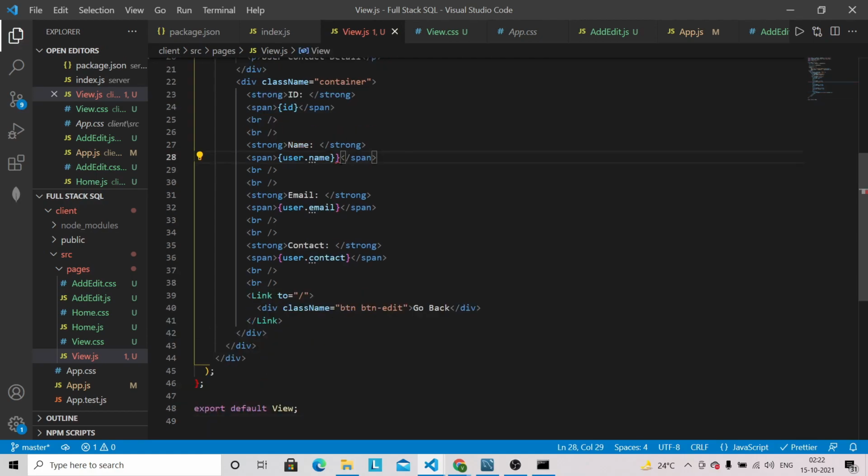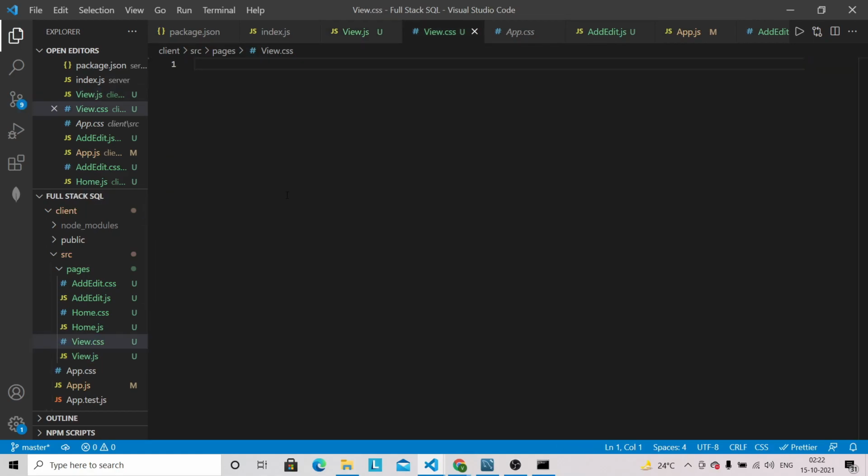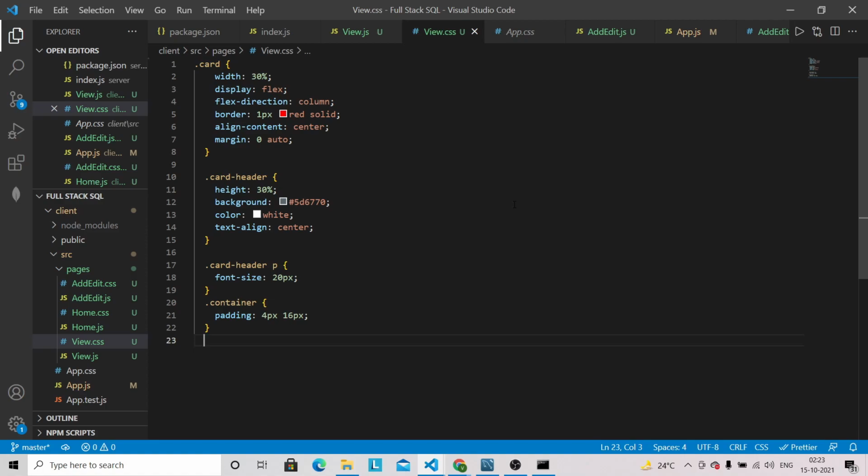So here we have one issue. Okay, and now we have to bring the CSS code for this view.css file. So I'm going to grab the CSS code for this file. So I have pasted the CSS code for this file. You can pause this video and copy all the CSS code. I hope you have copied all the CSS code. So let's go into the browser.